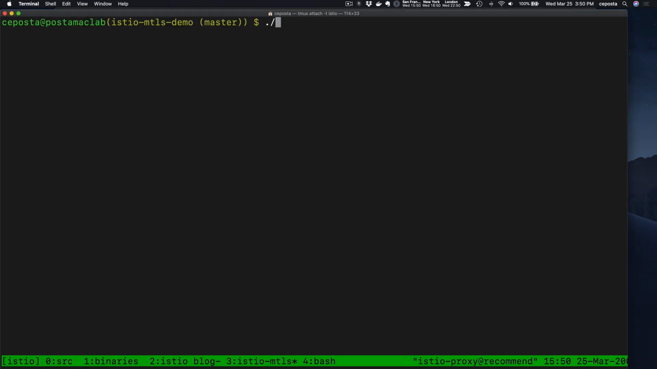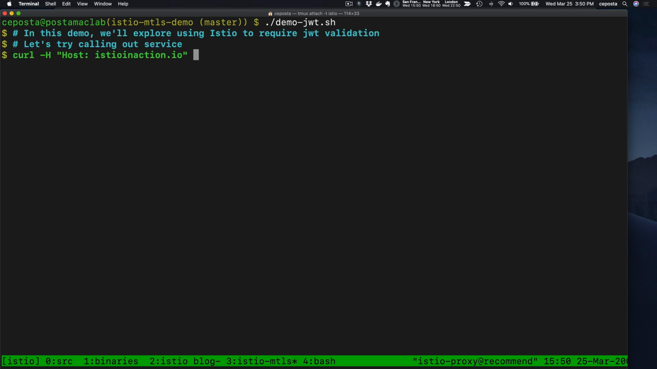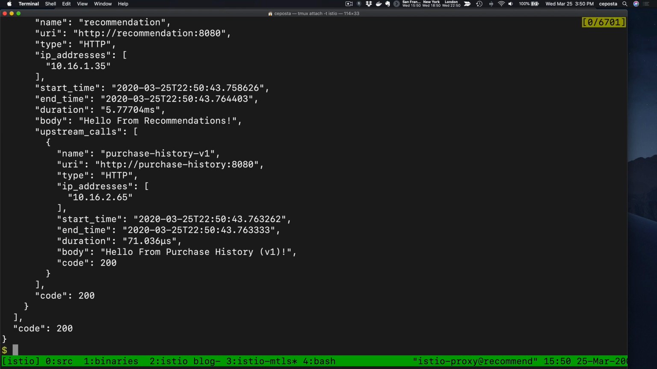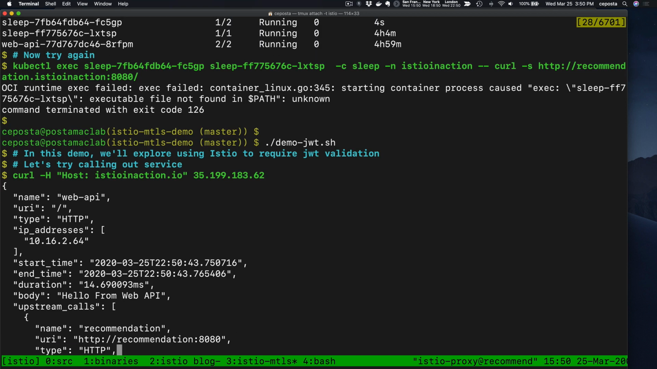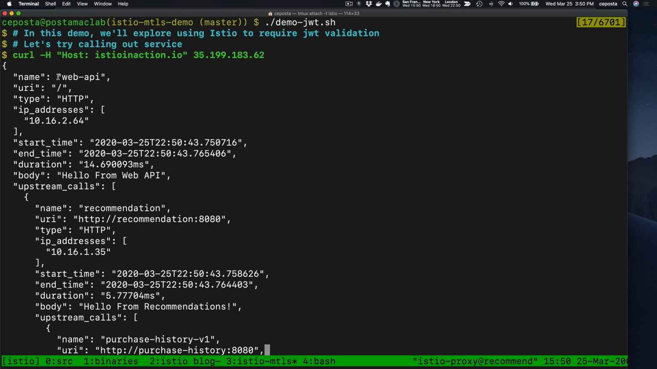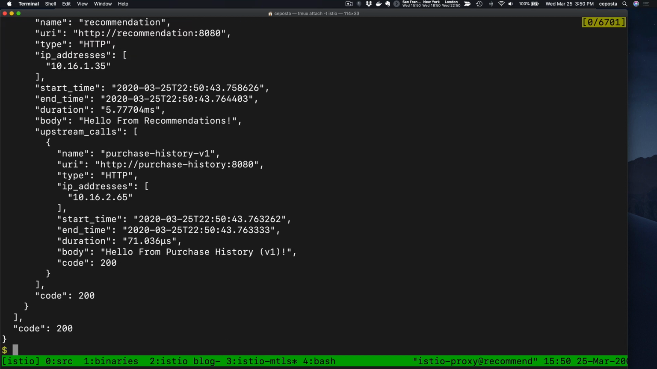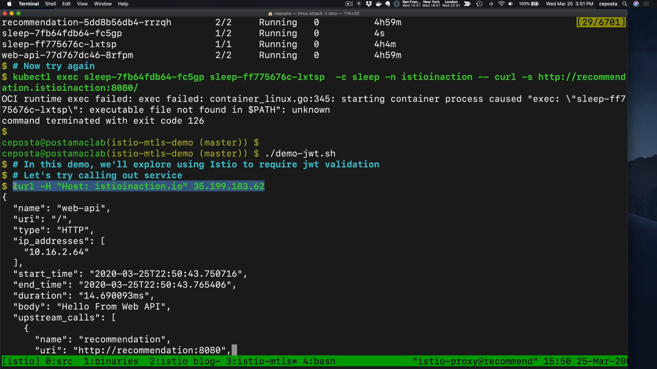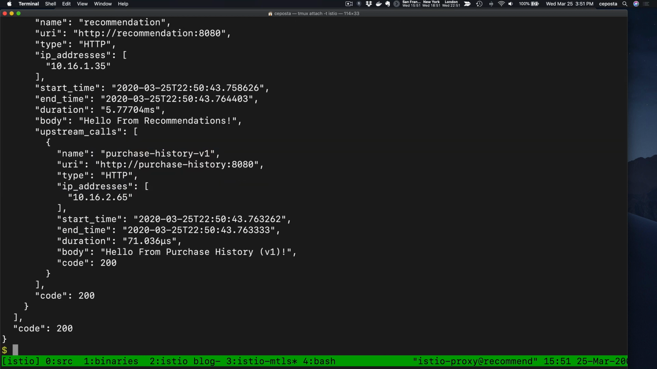So let's come back to our demo environment here and take a look at using JWT tokens. If we call our service, we saw in the previous video that we have a web API workload which calls recommendation, which then calls purchase history. And if we call it from our curl command line, we're able to access it. In the previous video, we made sure that all of the communication going back and forth in the mesh is secured and mTLS is enforced.